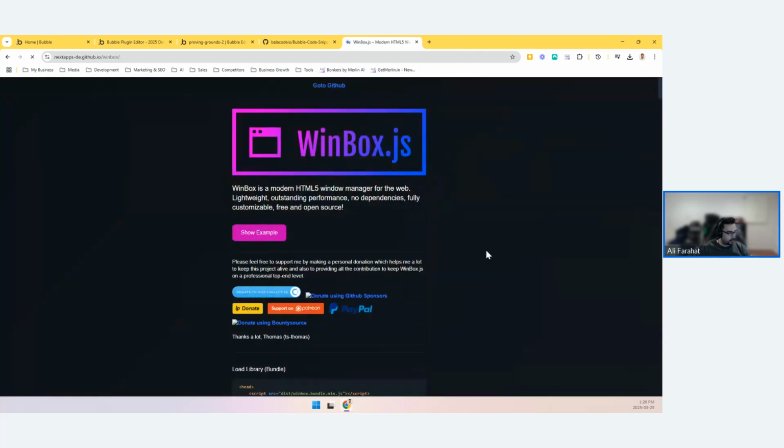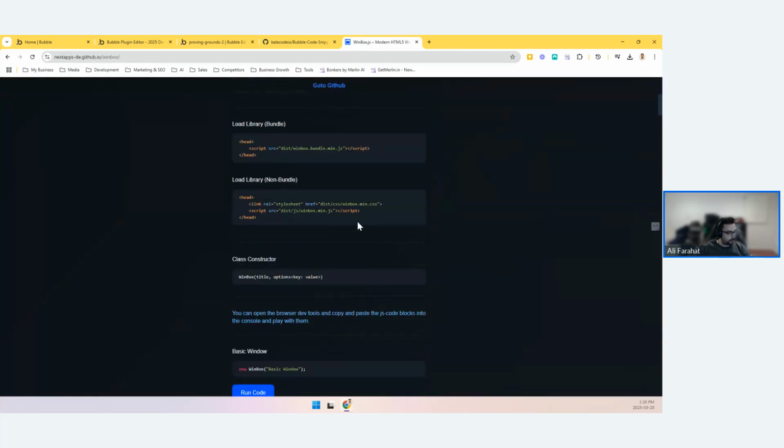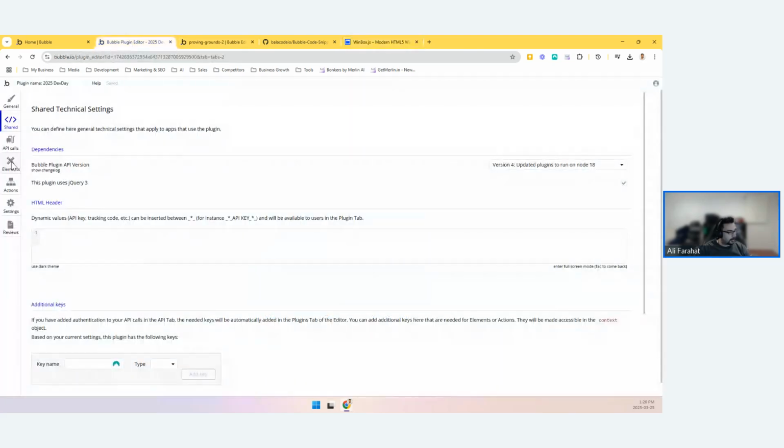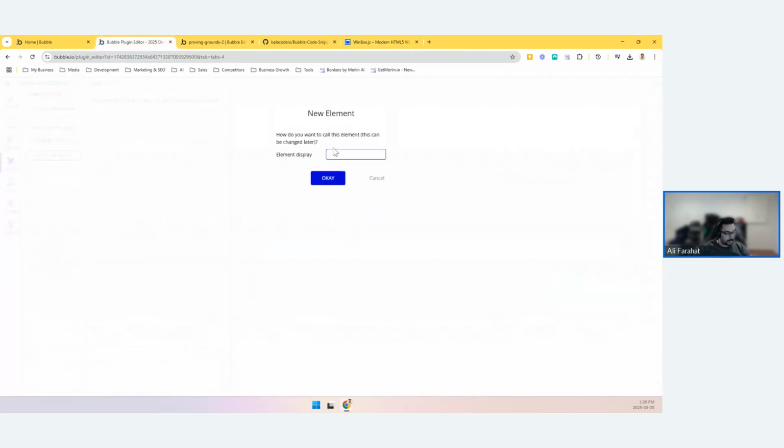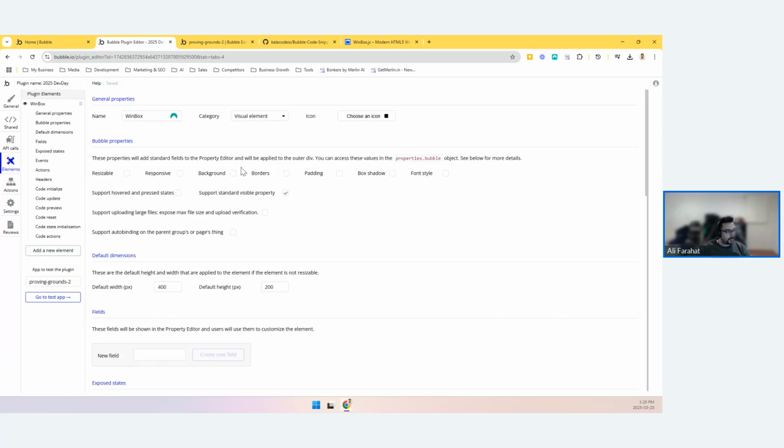And we're going to head back to the demo site because we're going to be following the instructions here. So back in the editor, I'm going to create a new element, and I'm going to call this element Winbox. From here, you're presented with the options of what category is this and the icon. It is a visual element, so I'm going to keep it as such.